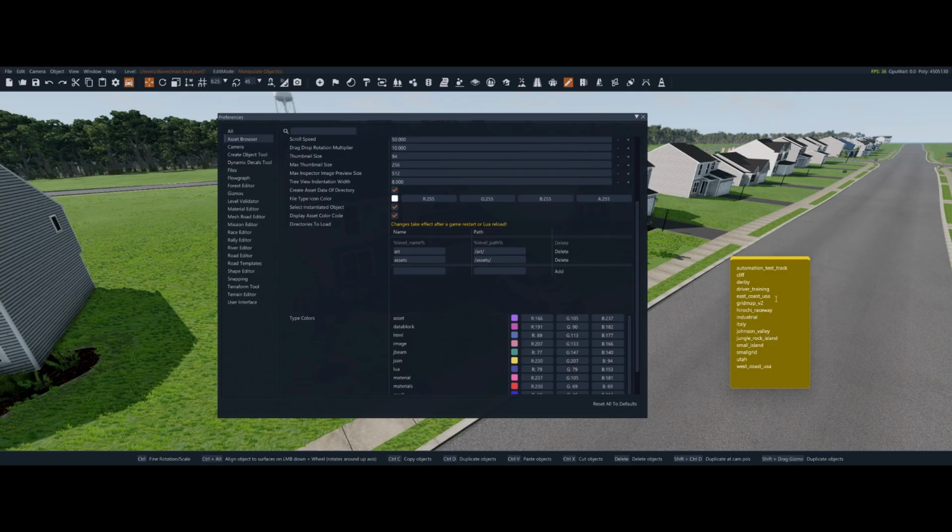So this is a listing of all of the internal names for the levels. So automation test track, Cliff Derby, etc. The way that we add the assets in the asset browser is we just use the level name and then the folder. Art and assets are in the root folder, but this is going to be levels/Italy, and then click add. It does say that changes only take effect after the game restart or Lua reload.